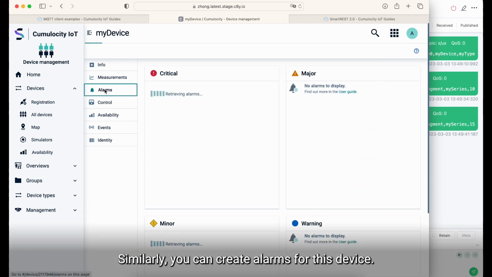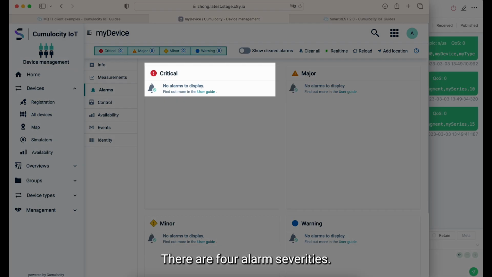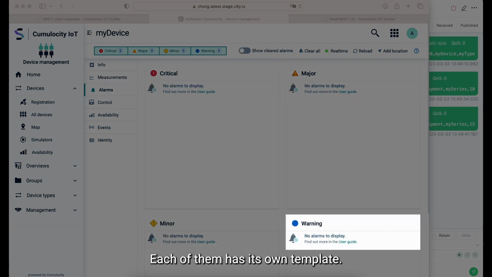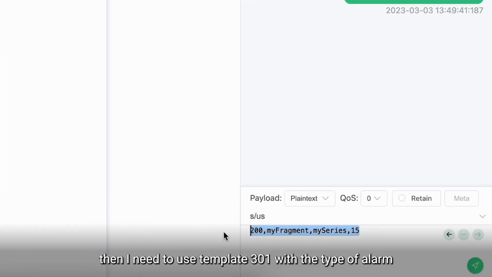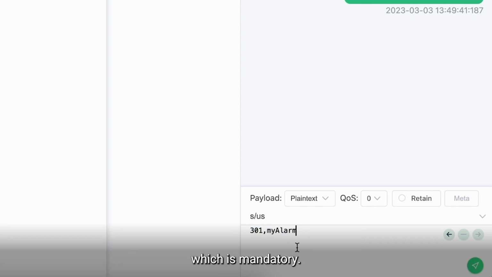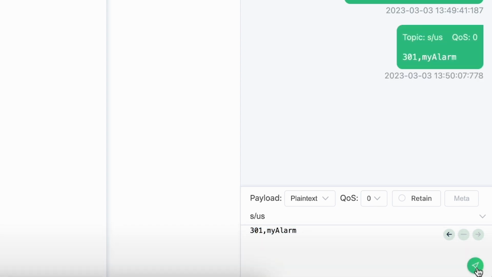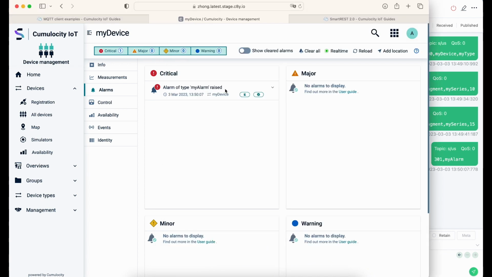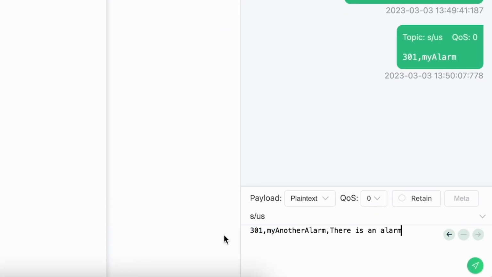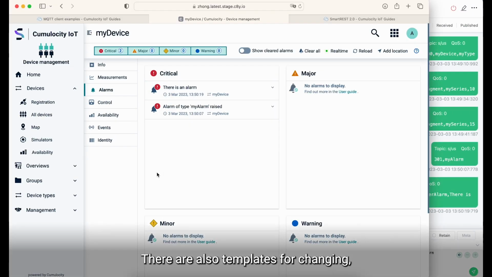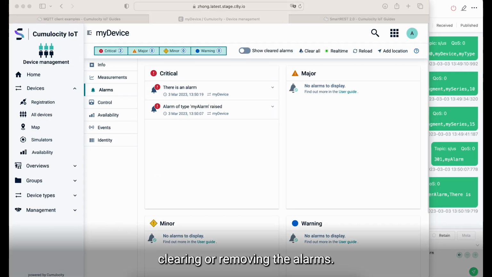Similarly, you can create alarms for this device. There are four alarm severities. Each of them has its own template. For example, if I want to create a critical alarm, then I need to use template 301 with a type of alarm which is mandatory. Optionally, I can also give a text and a time to the alarm. There are also templates for changing, clearing, or removing the alarms.